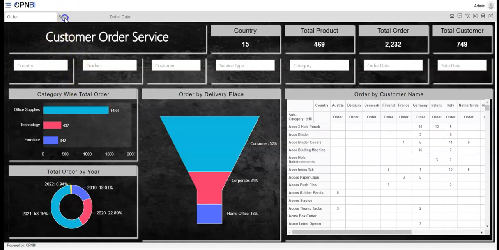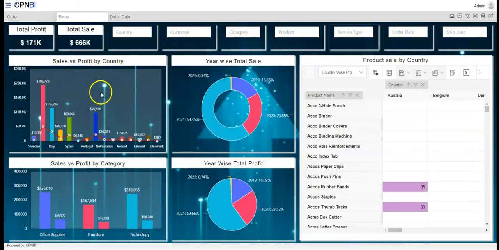Now click on the sales tab. In the sales tab, there are a total of 2 KPIs (key performance indicators), 5 widgets and 7 filters used. It displays the total profit. The total sale KPI displays the total sale.